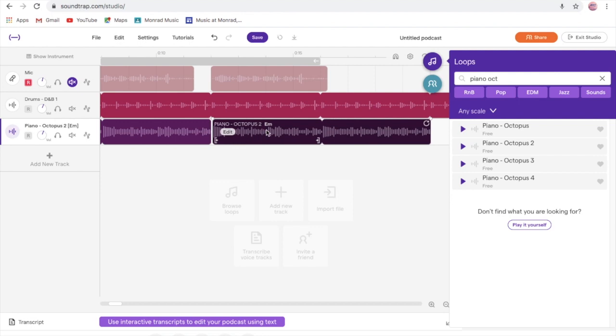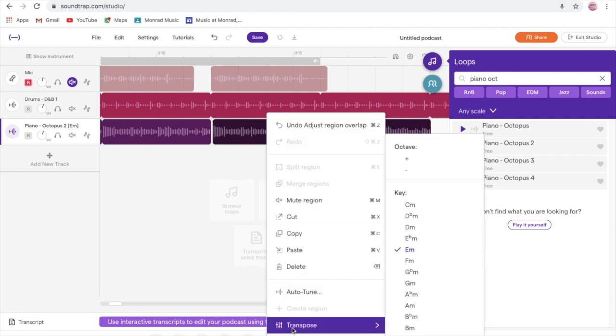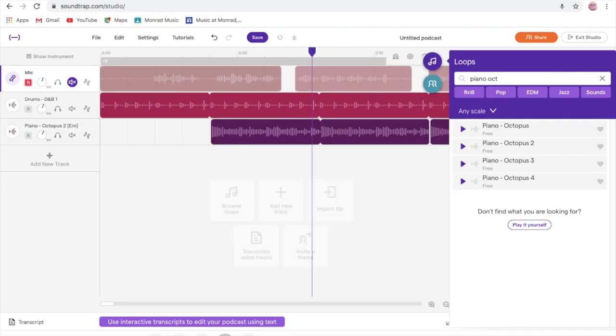And now, with another right click, transpose. Transpose means we're going to change the pitch. You can see the way it's ticked at the moment, it's playing around on an E minor chord. I'm going to switch to an A minor chord. So now it sounds like this.